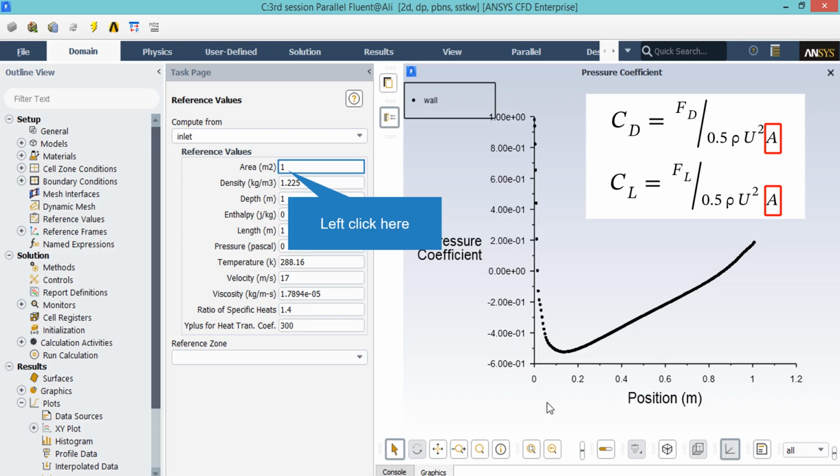Now, as you can see in the formulation for the two parameters of drag and lift coefficient, the value of surface area plays an important role in correctly calculating these two coefficients. Now, in the reference value section, you can see that the area has the value of 1, which is correct here because the chord length or the main length of our airfoil was also equal to 1.